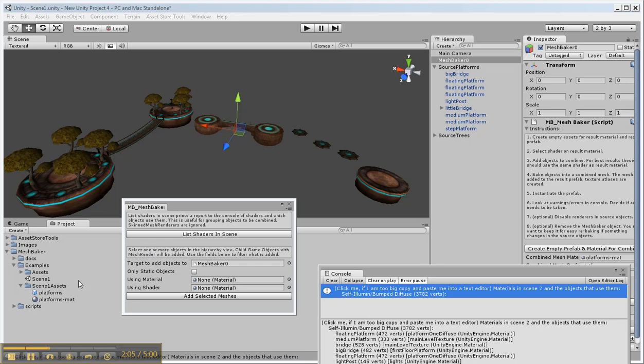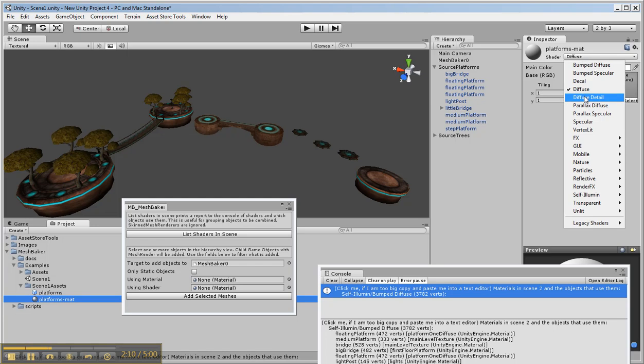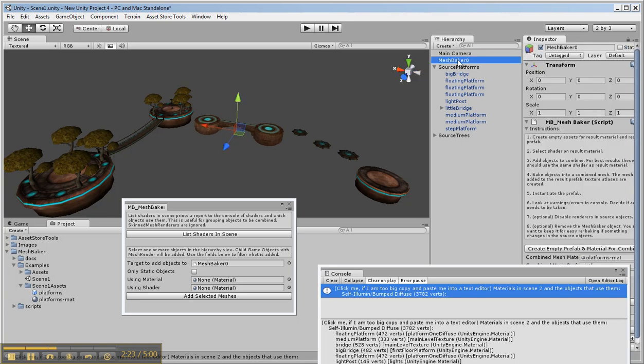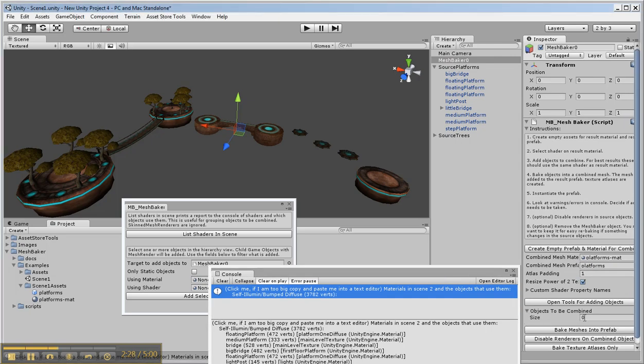I just created that MeshBaker object. The first thing I'll do is set the shader to self-illume bump diffuse. This tells MeshBaker to look for these textures in its source objects and build the atlases out of those. Now I need to add the source objects. I can do this the Unity way, where I drag these in one by one, which is nice but can be slow, especially if you're combining, you know, 100 objects. So we've devised some tools to make that faster.